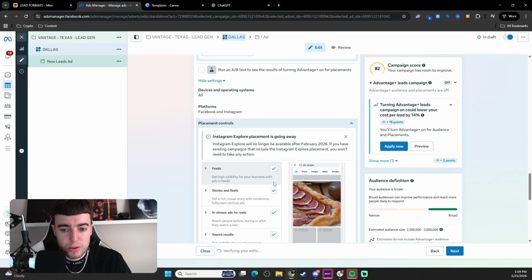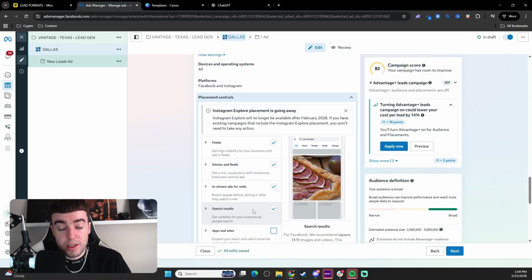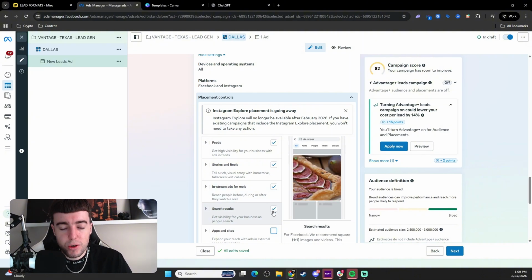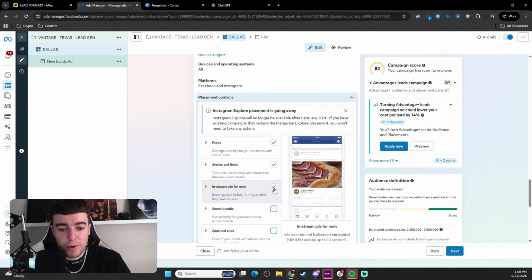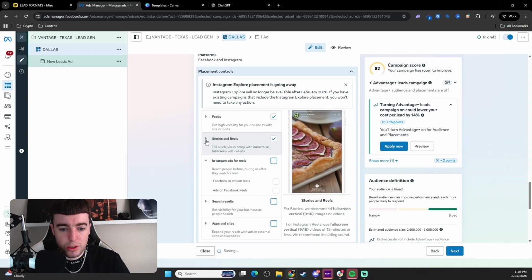Turn those off. Search results, depending on what you're selling, you might be able to turn these on or leave them on, because if somebody is searching for what you do, it might be worth it. This is better for cafes and people looking for local cafes, or maybe they're looking for food. This is a good option, but I recommend turning that off. In-stream ads for reels. These are the ads that show up in between reels. If you're running video ads, they make sense. If you're not and you're running graphics alone, I recommend turning them off, but you really should be running video ads alongside your graphics. For now, we're going to turn them off.